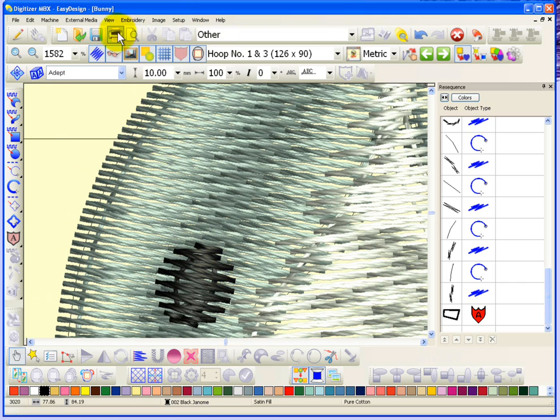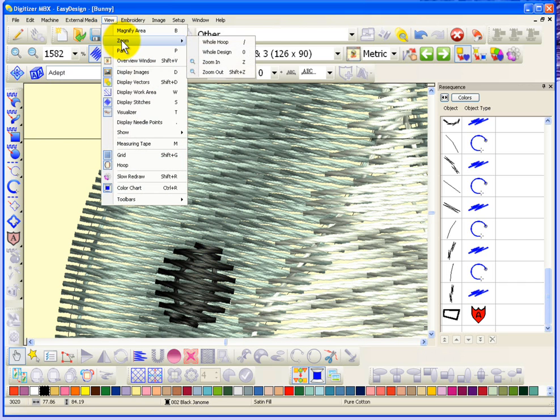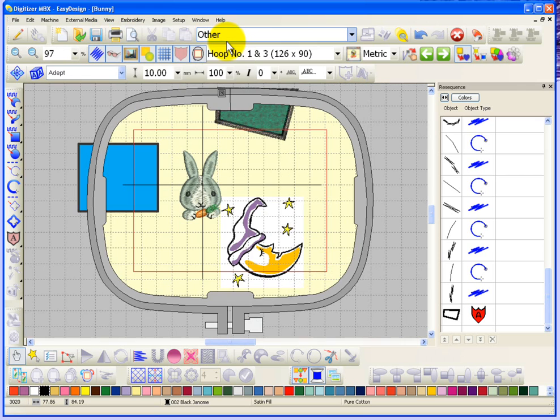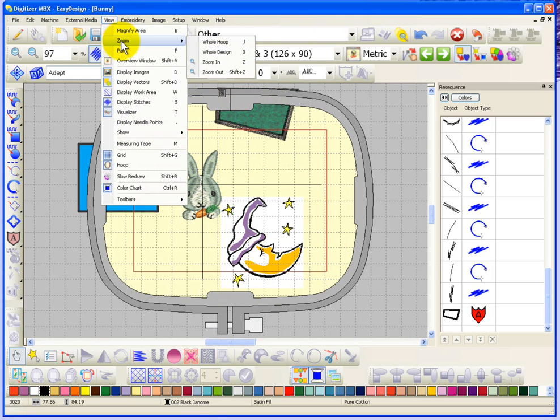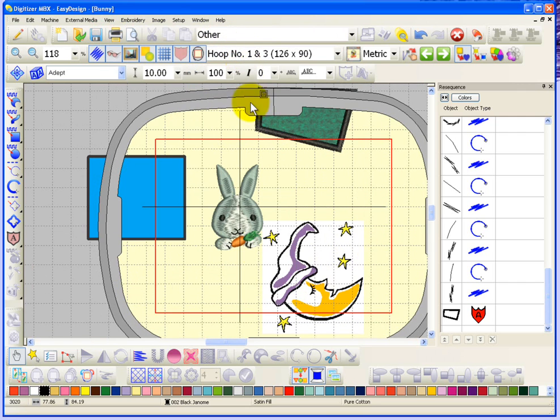Now, the other view options that we saw under the zoom menu was Whole Hoop. If I click on that, it'll zoom out to see the whole hoop. And if I click on Whole Design, so that was View, Zoom, Whole Design, it will show me everything in the design. What that means is it centers on all of the embroidery objects and artwork objects that were available.